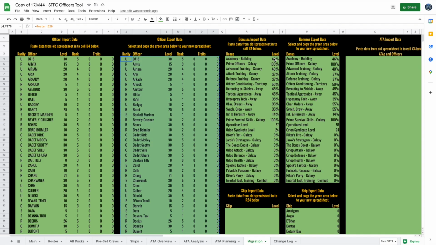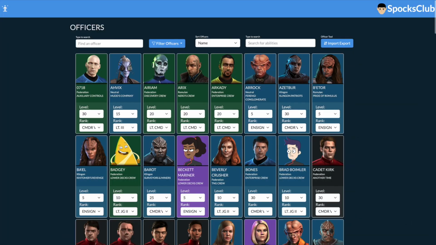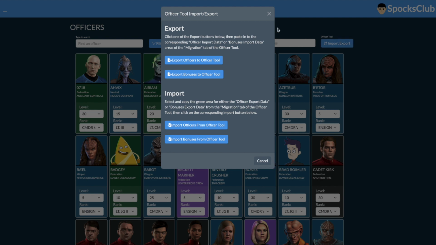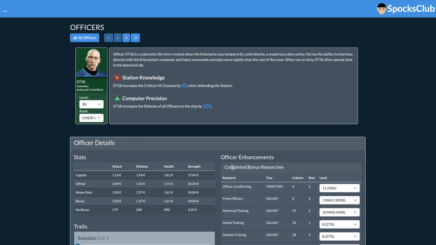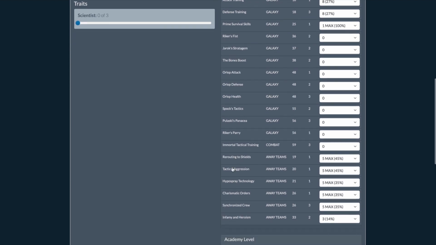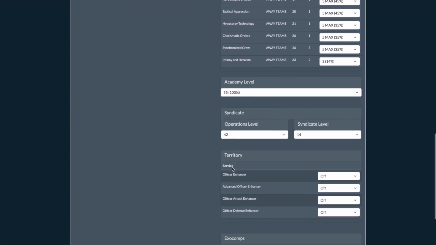Now we're going to do the same thing with the bonuses. So we're going to make some modifications. I'm going to change that to 100%. We're going to change these levels a little bit, maybe change it to Ops 42 and change my syndicate levels. Nothing too fancy, just to show as an example of how it works. Now we're going to copy all that onto our clipboard, go back over to Spocks Club, same process, click on it, click on Import, and hit Paste, and there it is. You go into one of these officers, you'll see all those details that have been updated based on what was in the officer tool.